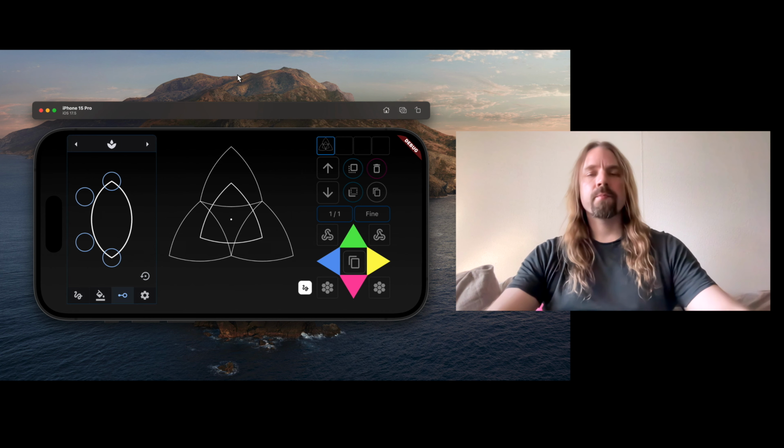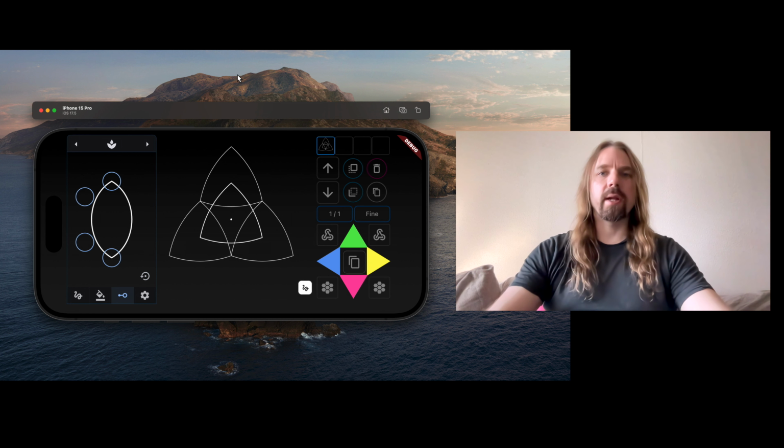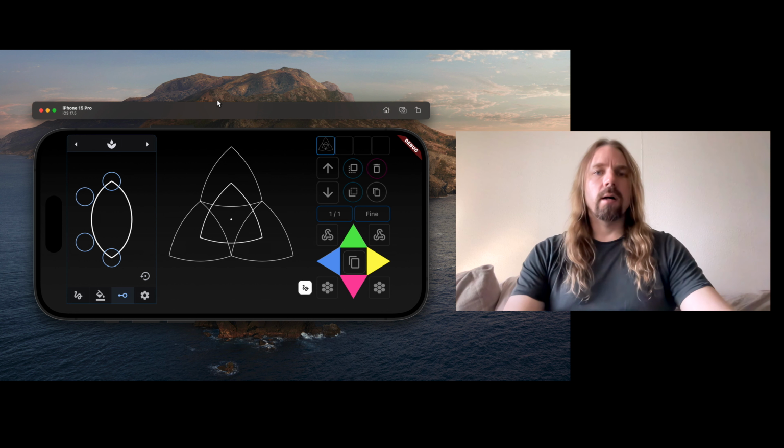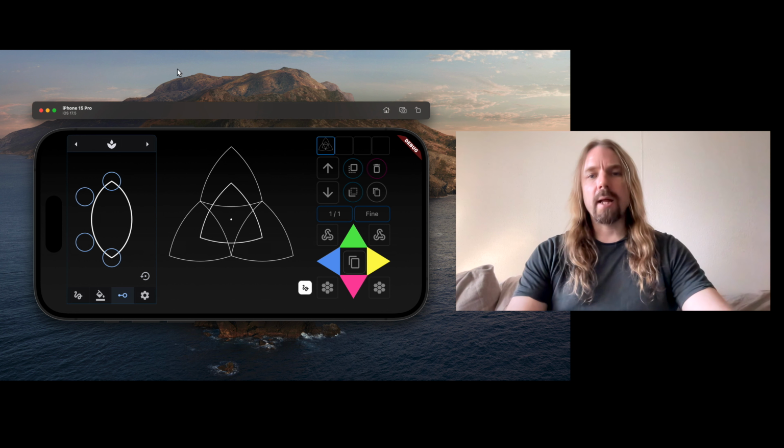My name is Sakari. In this series we will be going through the development of a new digital mandala app called Sumo Mandala. Sumo Mandala is for the mobile platform. Here it's running inside iPhone 15 simulator.